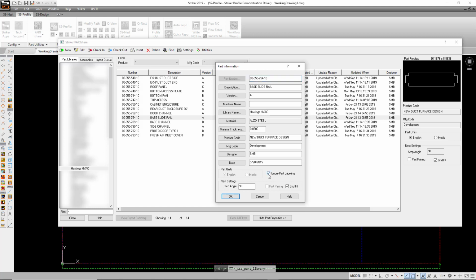As I open a part, notice this toggle, Ignore Part Labeling. Striker CAD-CAM provides an automatic part labeling system, and this toggle allows you to control whether or not a text label is applied to an individual part when the automatic labeling feature is turned on.